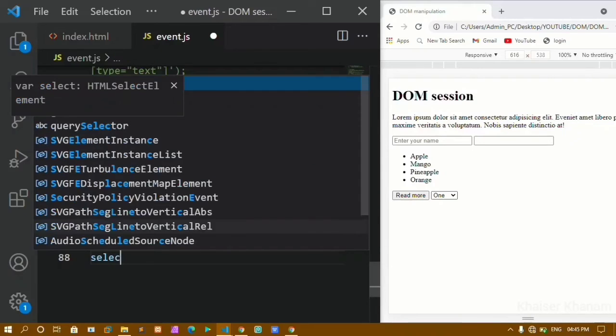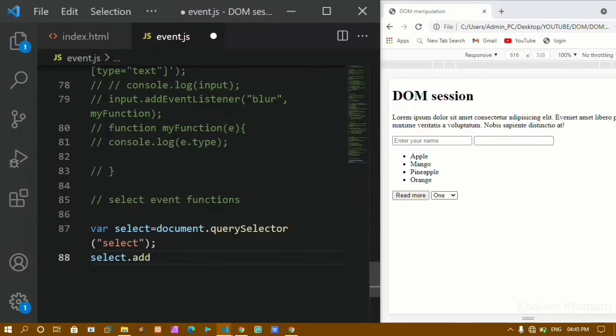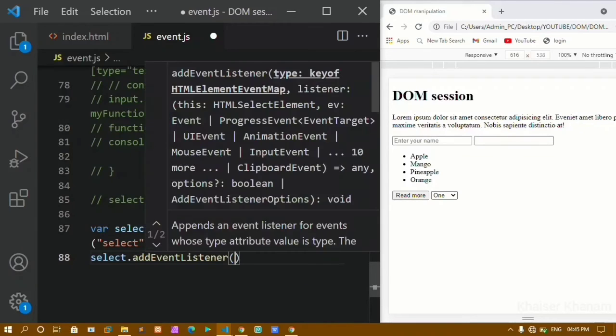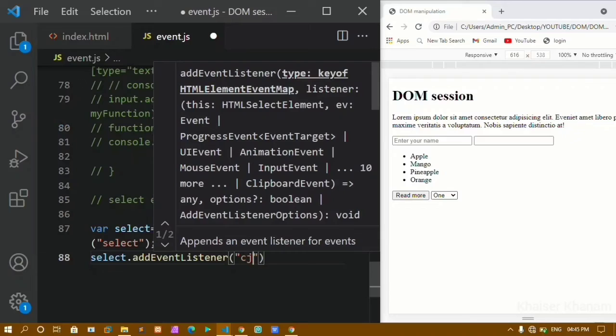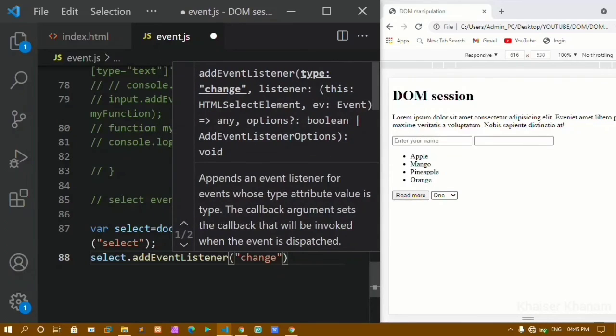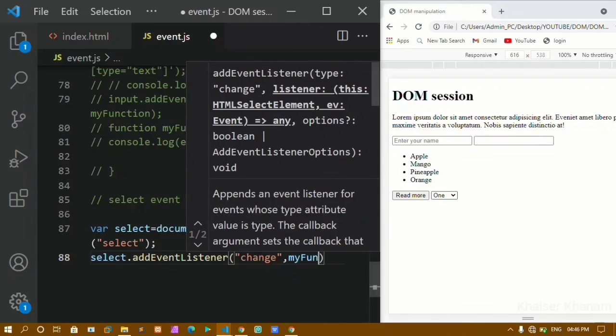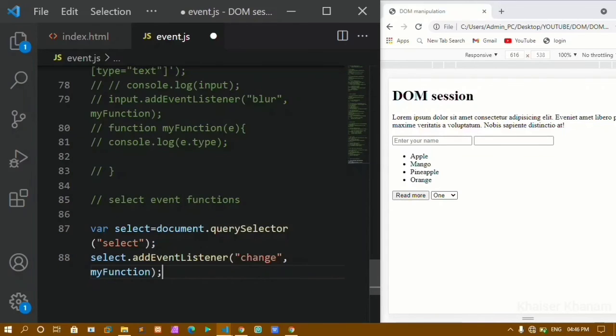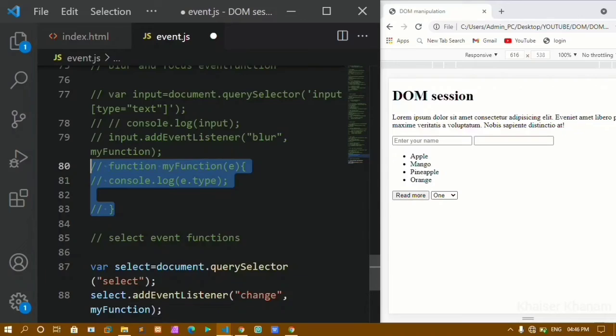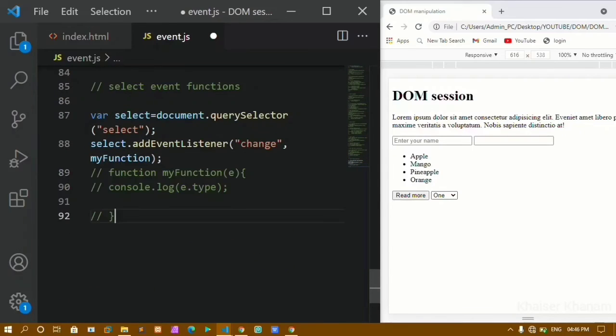Now for this, I'm going to add an event listener. Inside this, I'll be passing the change event. This function will occur whenever I change the option. Here I'll write my function name, and I'm just going to copy this function and paste that function here.